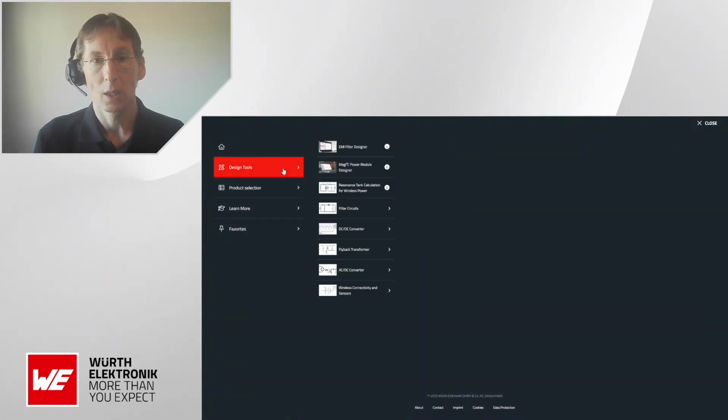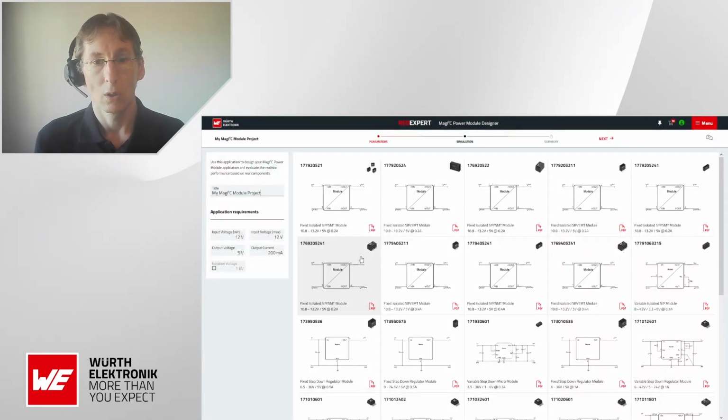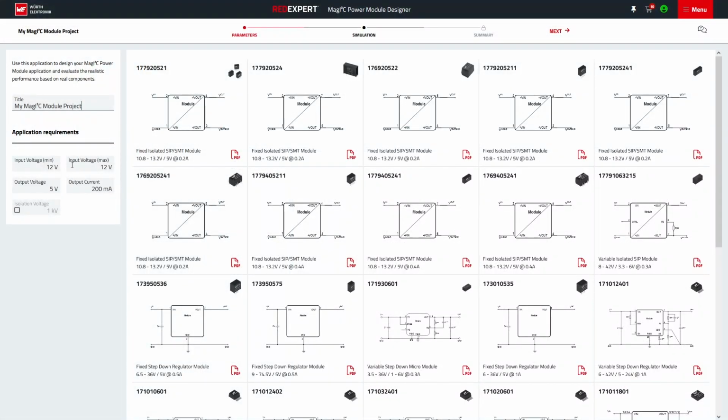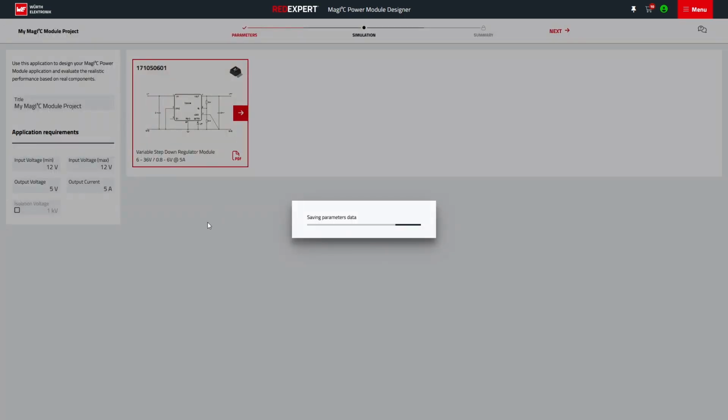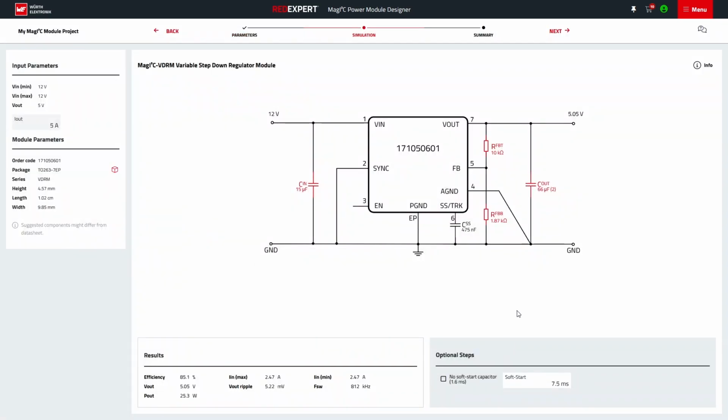Let's quickly go to the Magic Power Module Designer. This is a very easy tool to select the most suitable design for your power module. So for example, I keep this 12 volts input, output voltage 5 volts, but I want maybe 5 amperes of output current. Okay, we have this module, which is suitable for your input parameters. Then I can go next, and it will calculate exactly which components you need around the module. For example, it calculated the divider resistors, the input and output capacitor, and the soft start capacitor that you need.